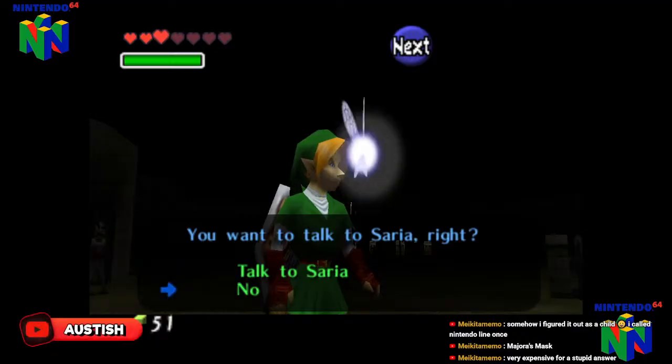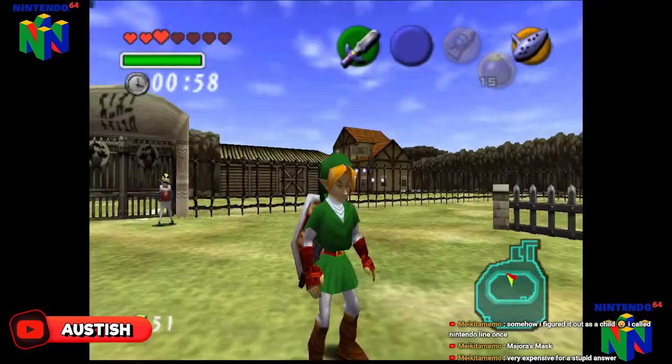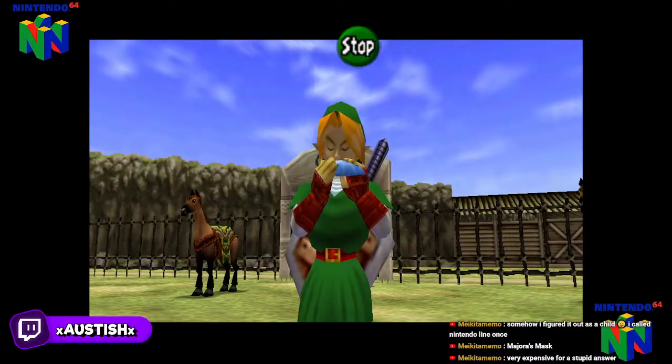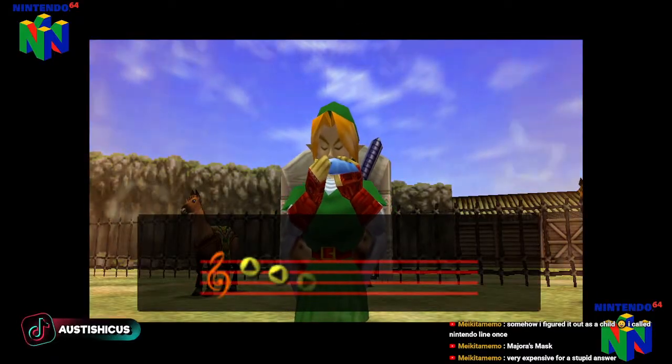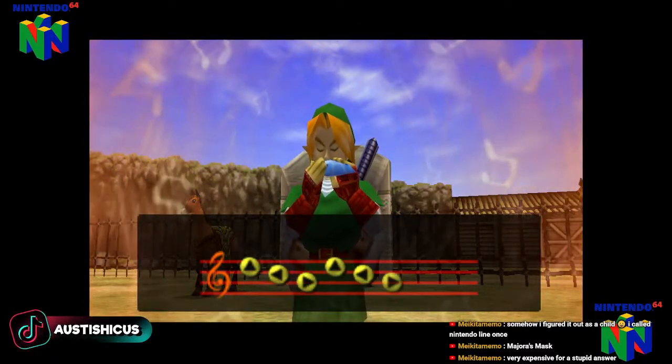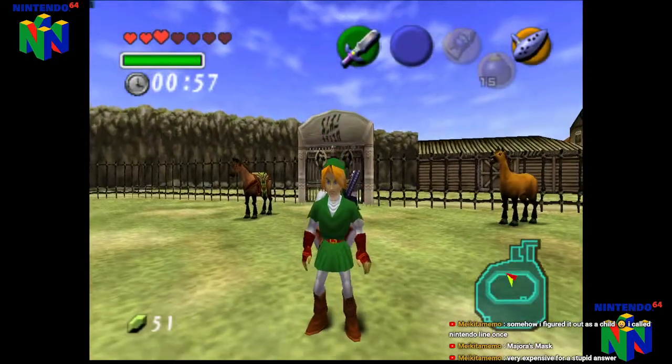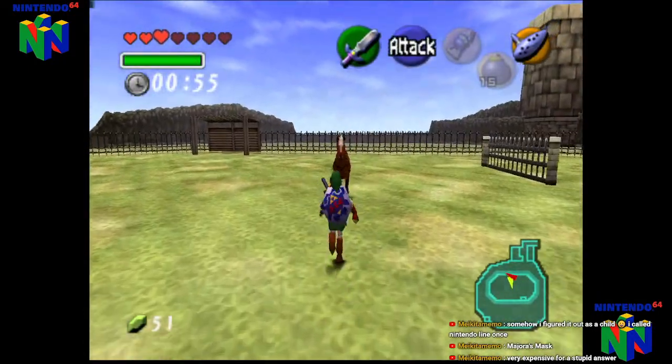Oh, that is not the song I wanted to play. Oh, and the iron boots are located at Zora's domain. Yeah, it's in that whole frozen cavern area. Okay.